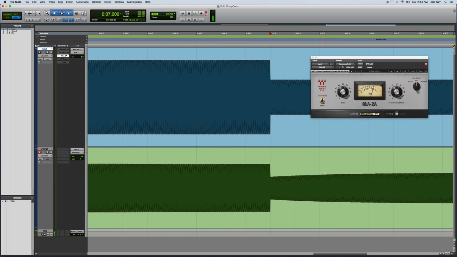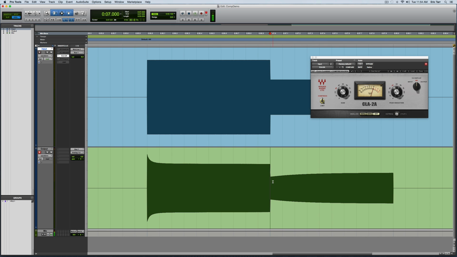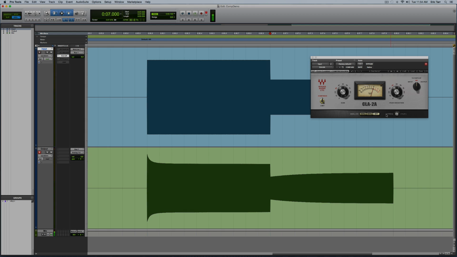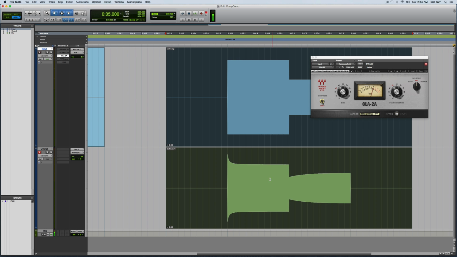LA2A is known for having a long release, and that's being demonstrated here by the fact that it takes at least this full second for it to transition, if not more, back to its released level. So that's your LA2A style compressor, a little bit different than a DBX. Certainly a longer release time here. The attack time is a little bit different as well.